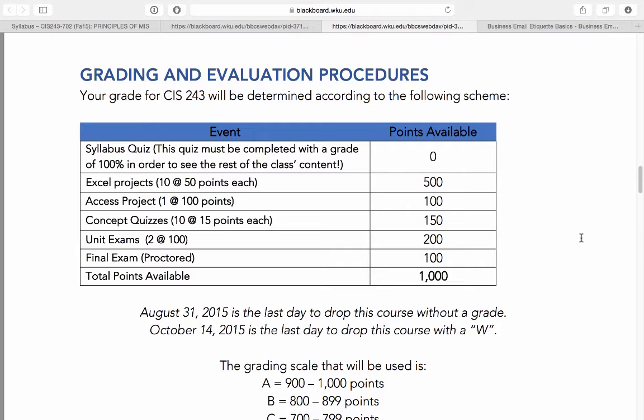So that syllabus quiz in the test is actually worth 1 point, even though points available is 0. So there's already 1 bonus point there for you. And then the rest of the course is broken out in direct relation to its impact. We're going to do 10 Excel projects. They'll be staged out. We'll see that when we get to the schedule later on.